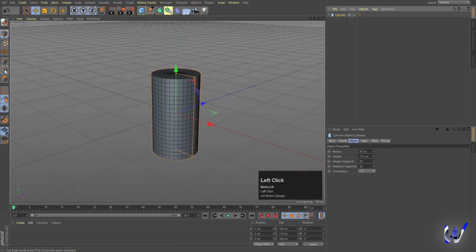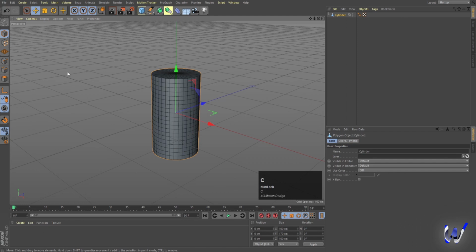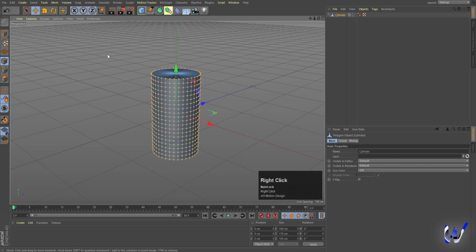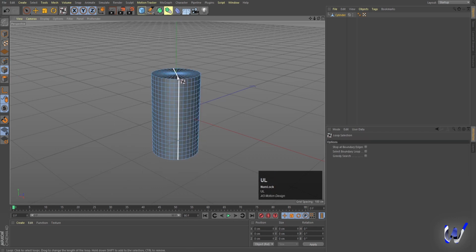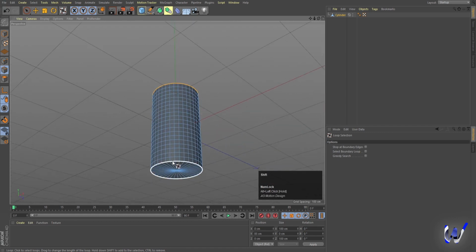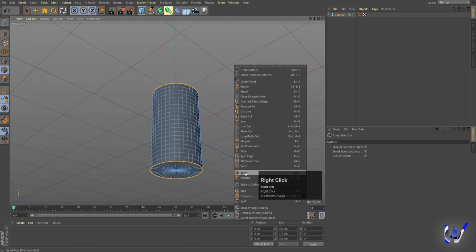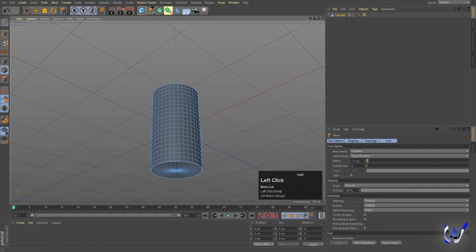Now what I'll do, I'll make this object editable. So simply press C to make this object editable, then select points and then hit Ctrl A, right click, go to the optimize, and now I'm going to select this H tool and press U L to select our loop selection. I'm going to select this portion and then this portion, then simply right click and choose bevel, and I'm gonna increase the offset value. Don't make any subdivisions, we don't need that right now.